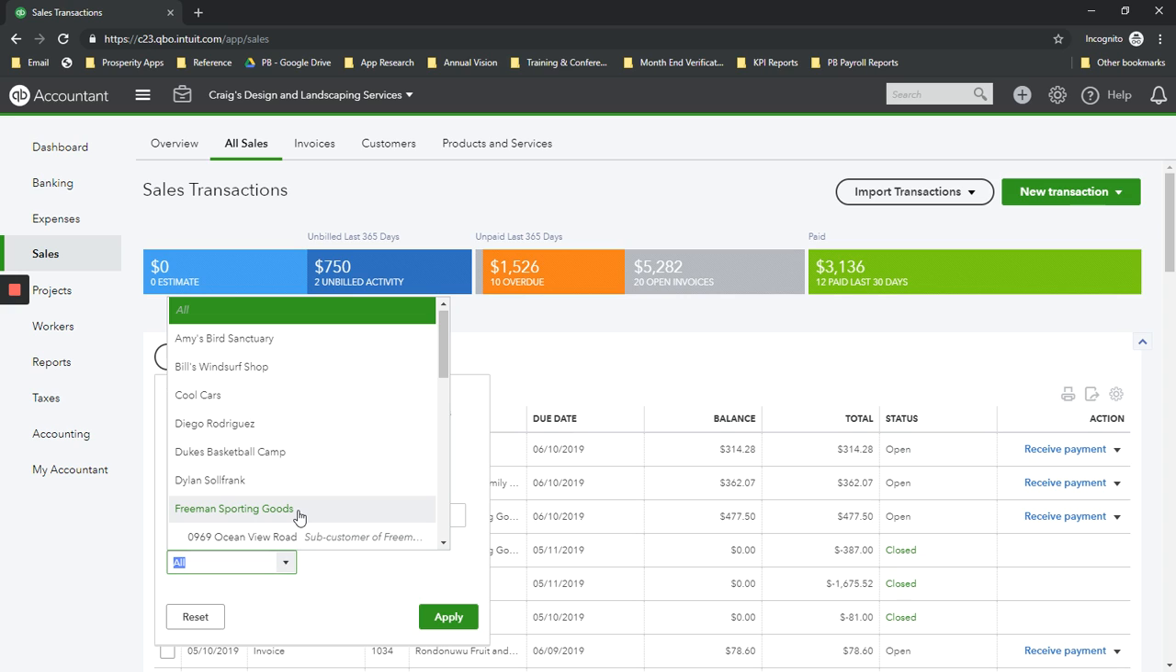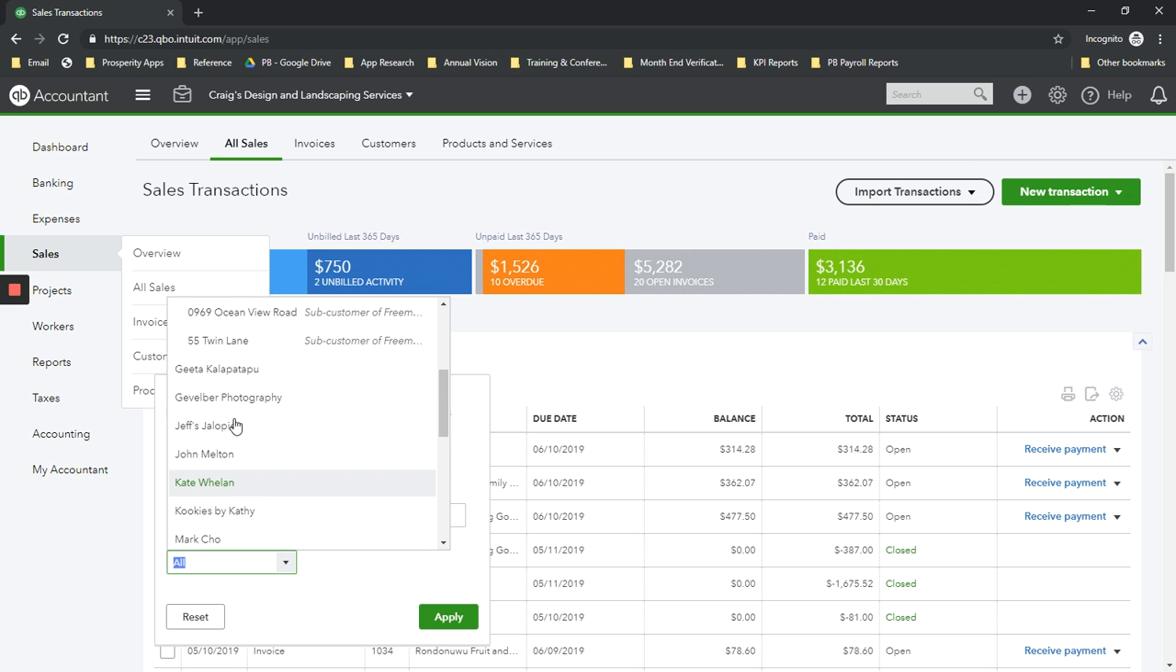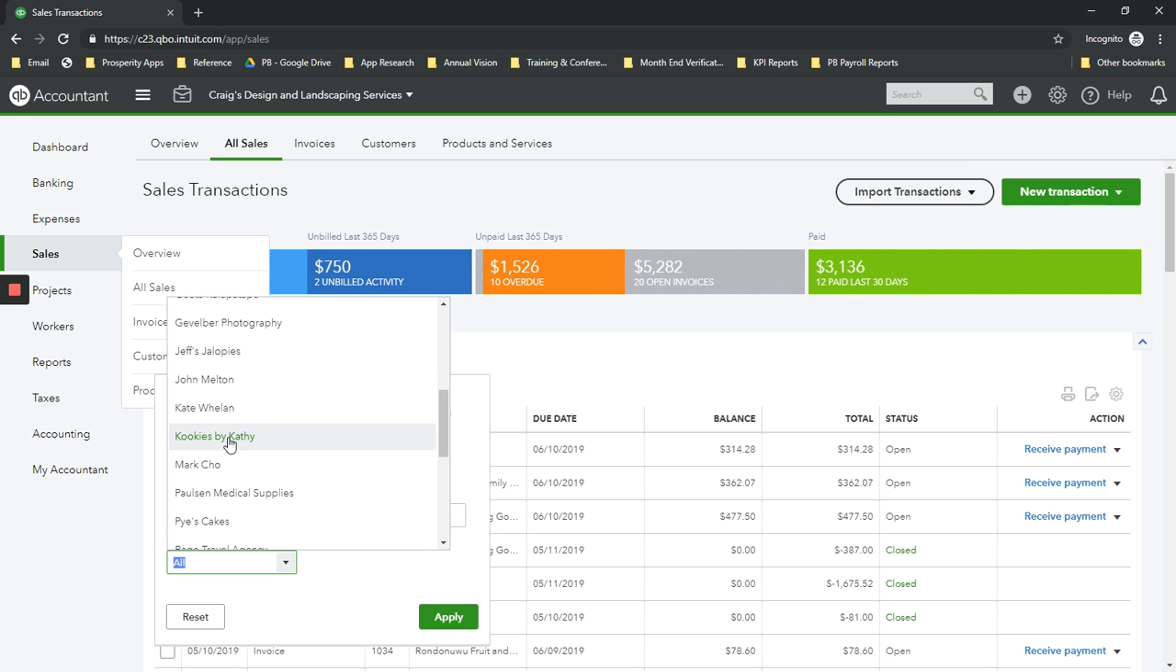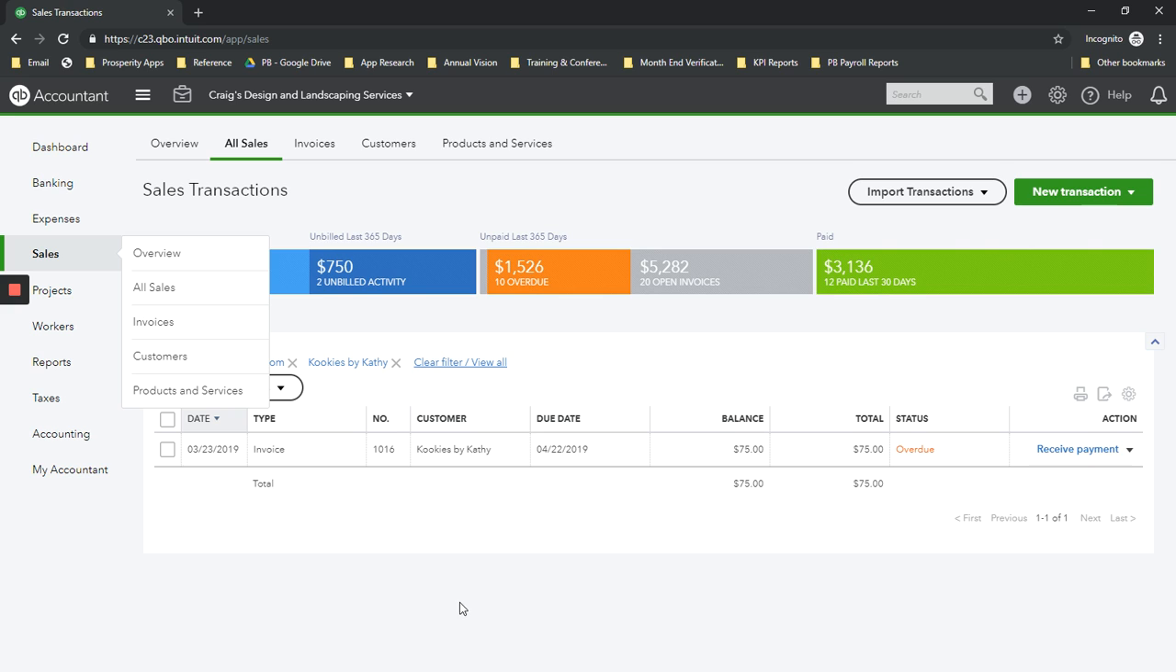So if you want to see all the invoices for Cookies by Kathy, but you don't want to see everything else, you don't want to see all their payments and all of that, if we just go to filter for Cookies by Kathy, there she is. And let's say we just want all invoices from this year, which I didn't look at the date, so I don't know what the date of the invoice was, but nothing might come up, but let's see here. Okay, there she is. So her invoice will then come up. So those are all of the different ways that you can search for invoices and find what you're looking for.